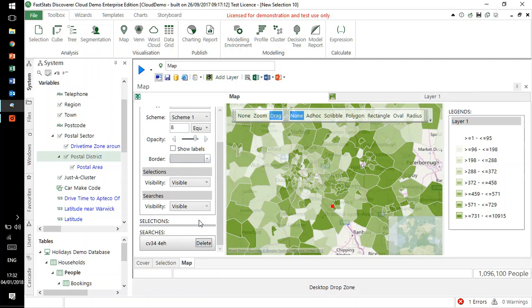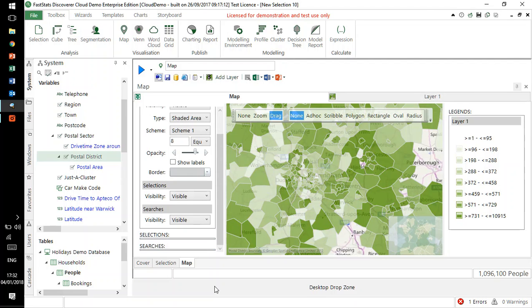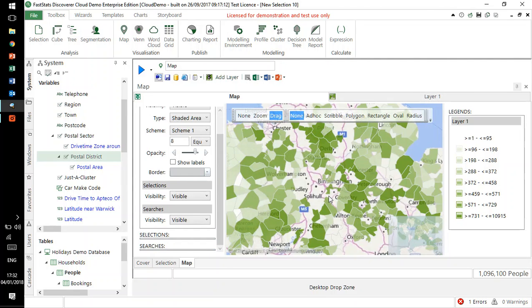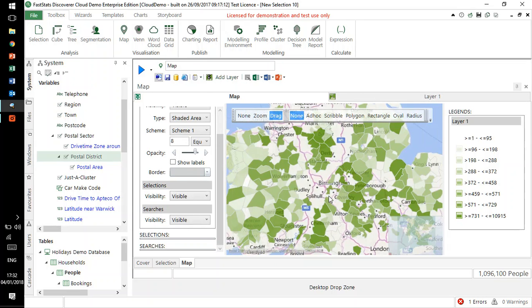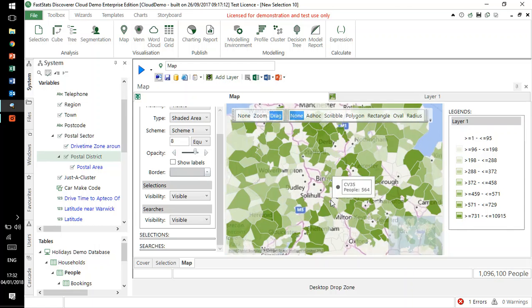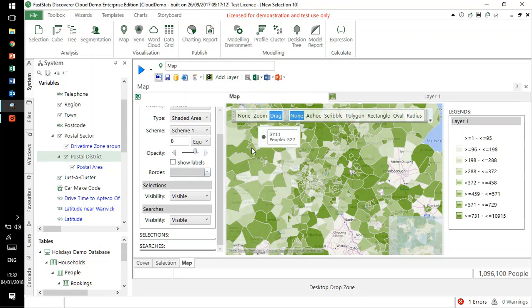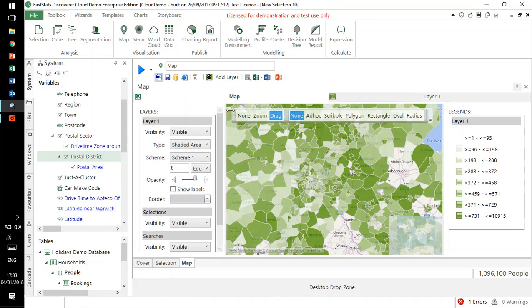Now I can delete that from the view if I want to, and my search, so it removes it from the view we have on the screen here. Incidentally, the shading areas that we see here can be changed by the settings on the left hand side.